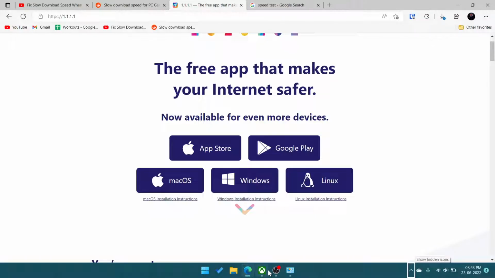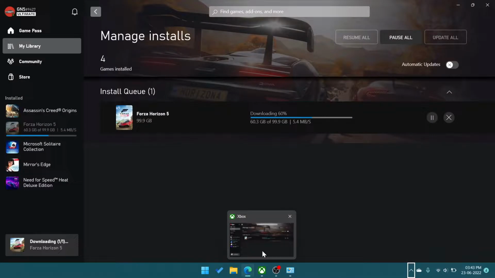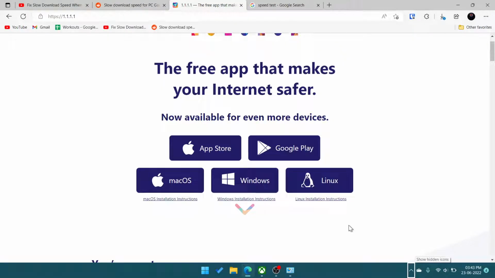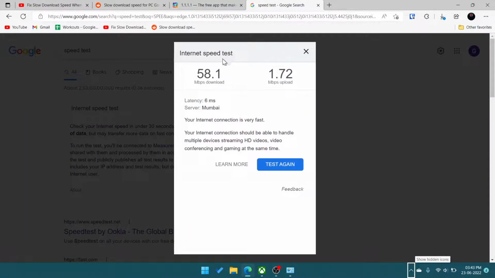Do note that the Xbox app does use megabytes as the unit. So as you can see, my speed was 58 megabits. So I'm getting around 7 megabytes on the Xbox app. So 7 into 8 is 56 megabits. So yeah, I'm getting the expected speed now.